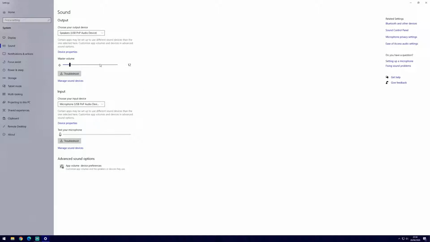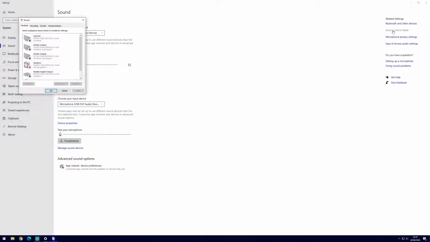If you don't hear any noise but the bar is moving, then another device may be playing the sound, so ensure that you have chosen the correct output device at the top of this page. If you can't see your device, we'll now make sure that it is connected and enabled in the sound control panel. You can get here from the sound settings page, it's a blue option on the right side.